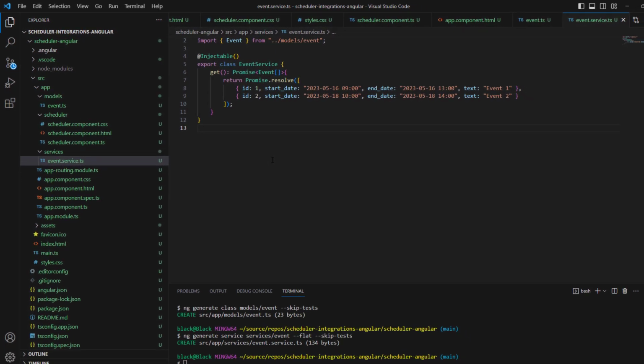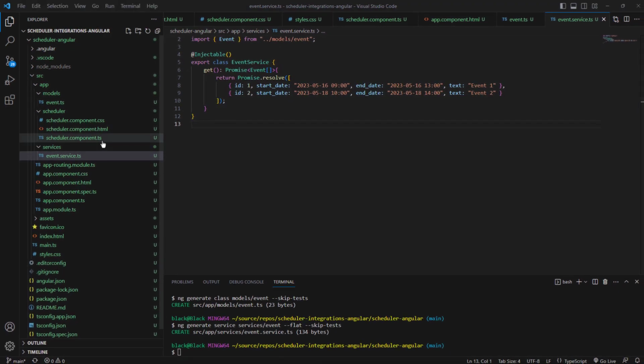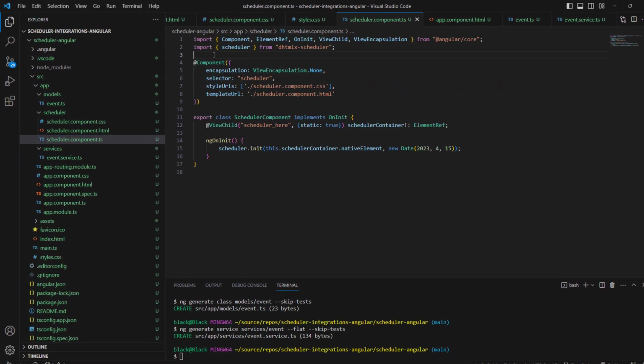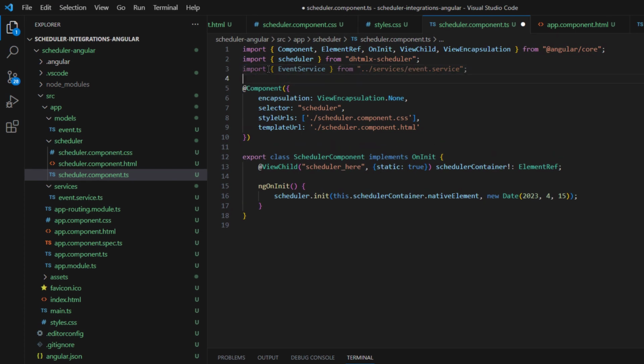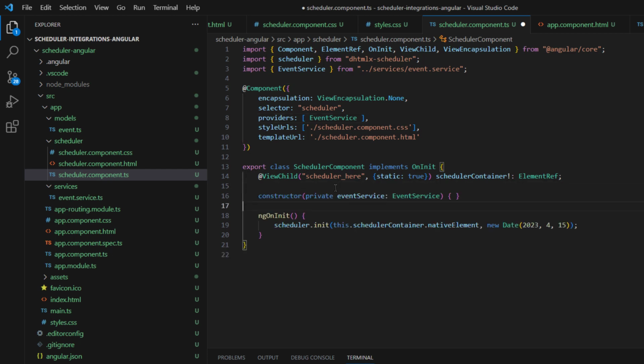The scheduler component is supposed to use the event service to get events. To enable this, let's add the event service to the component. Import the necessary module for the service in the scheduler component file. You should also specify the event service as a provider in the component decorator. Now, every time a new scheduler component is initialized, a fresh instance of the service will be created. The service should be prepared to be injected into the component. For this purpose, add the following constructor to the scheduler component class.